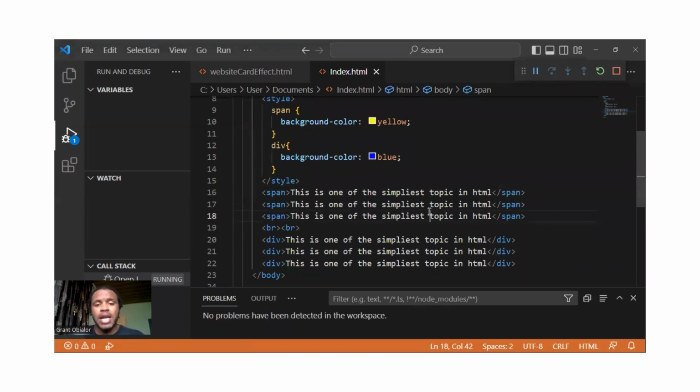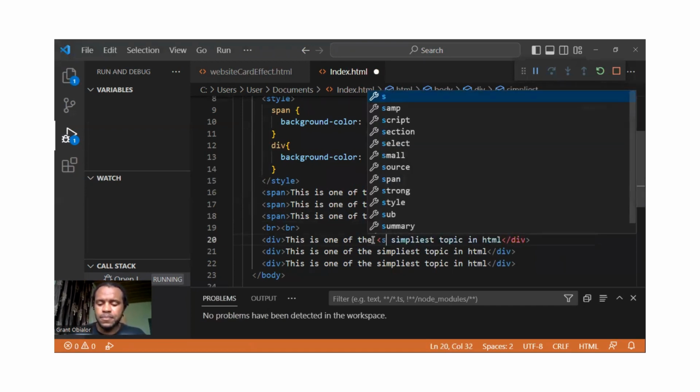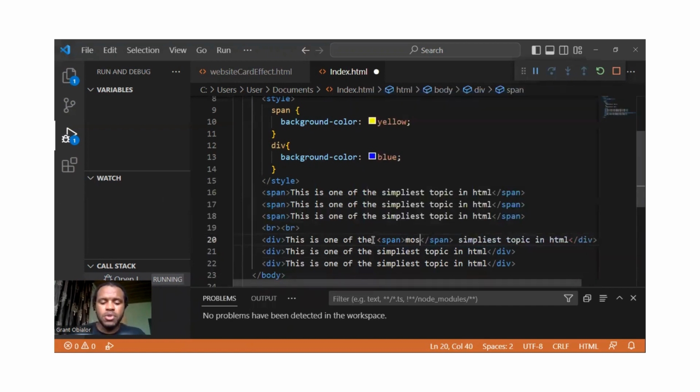And again, you can actually input a SPAN element inside of a div element, but you cannot put a div element inside of a SPAN element. A div element is a big container, so it can actually contain a SPAN element. Let's say, for example, this is one of the most. Let's span this most, and let's see how it's going to appear on our browser.